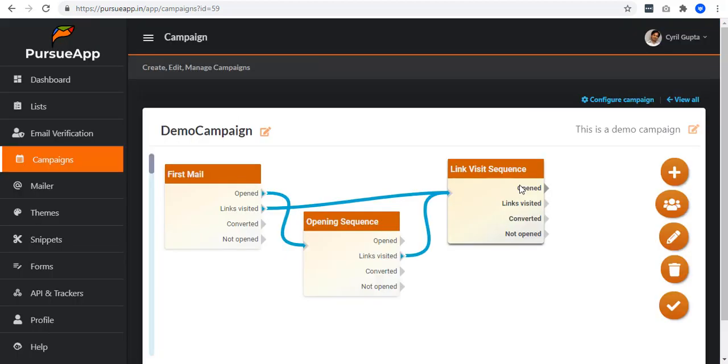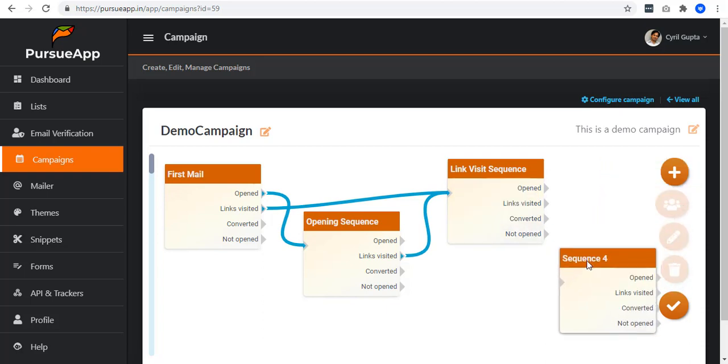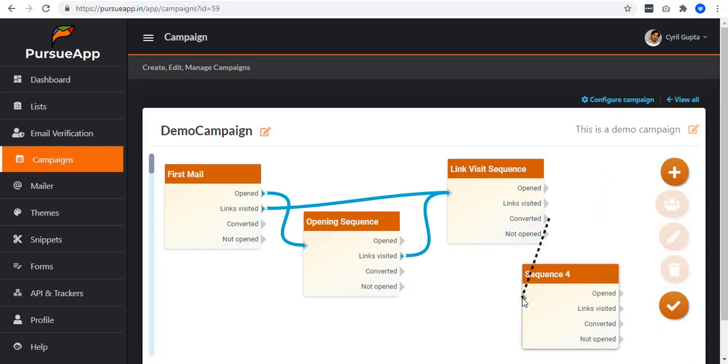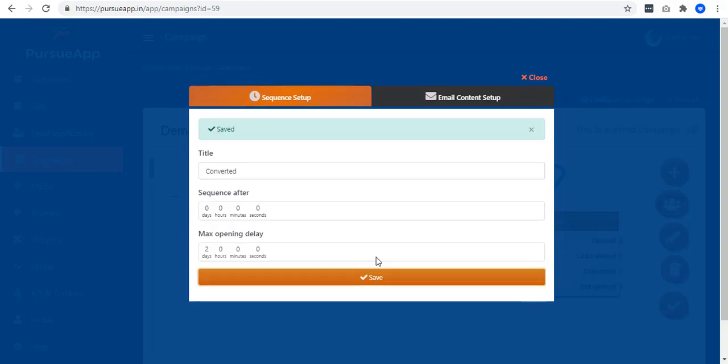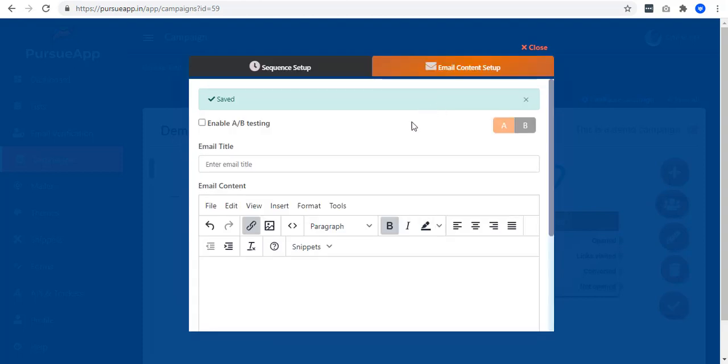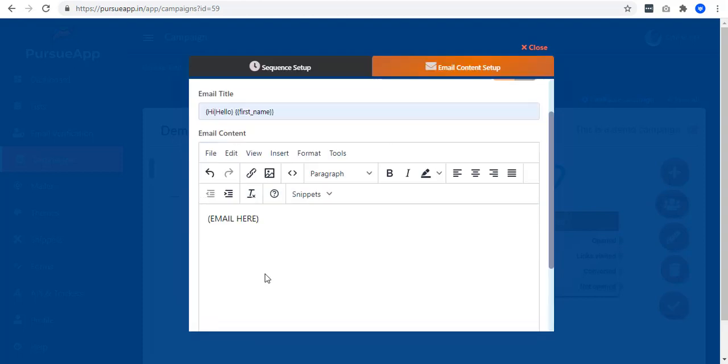The next thing that you'd like to do is to make another sequence for the third one. So let us add one and connect the third sequence, which is the link visit sequence, converted to the fourth sequence. Edit the title, the sequence after, and the max delay. And add some content that is showing appreciation.